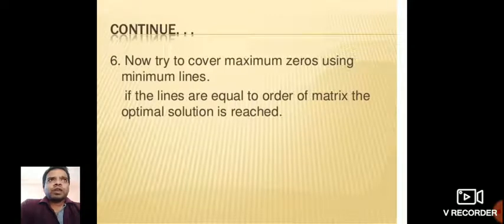Or, another way to find out whether it is an optimum solution or not: after the assigning process, we need to draw horizontal and vertical lines in order to cover all the zeros. The sum of the horizontal lines and vertical lines should be equal to the order of the matrix. If it is not equal, then that solution will not be optimal.